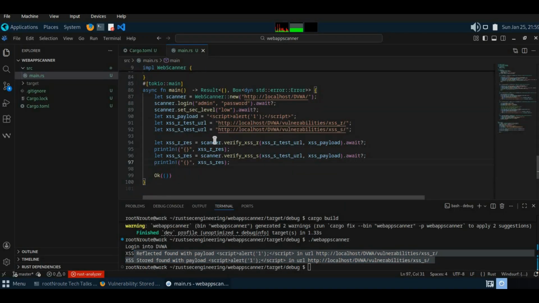So now we know how to check this and how these things can be automated. And this is just a demo of this one. How can we make use of this to structure your web application scanner?